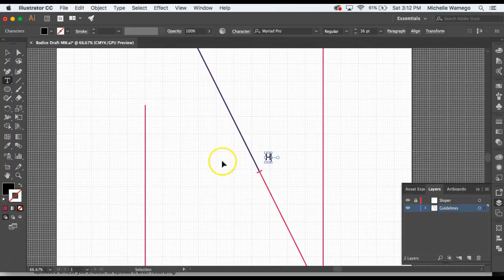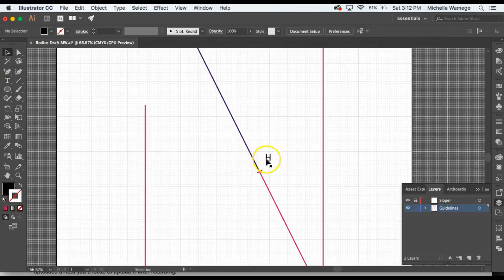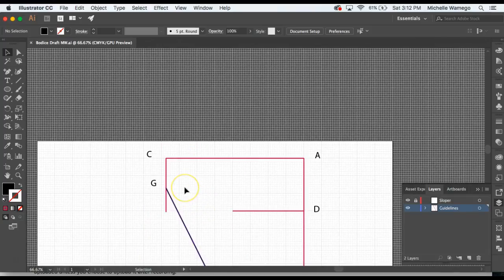All right, temporarily let go of that. Get your move tool and move it in place if you want. Okay, I'm going to do another quick save to save that. That is G to H. G to I will be our shoulder length.